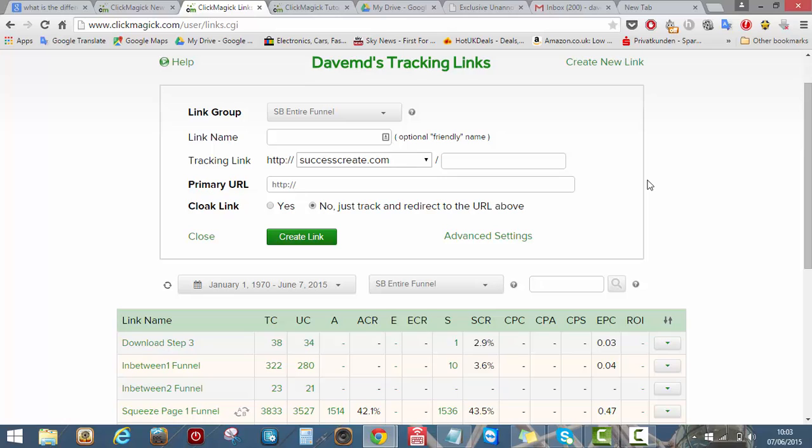So one other important feature of ClickMagick is tracking links. You'll normally be working with tracking links and rotators. With tracking links, it's basically just tracking everything within your funnel. And ClickMagick has a really neat feature where you can track your entire funnel.